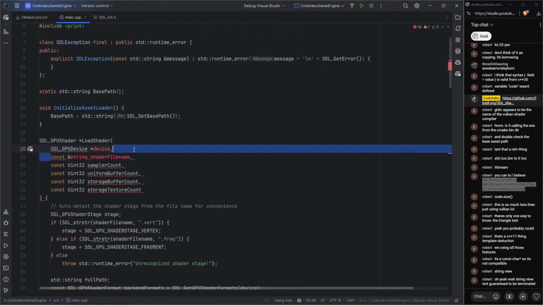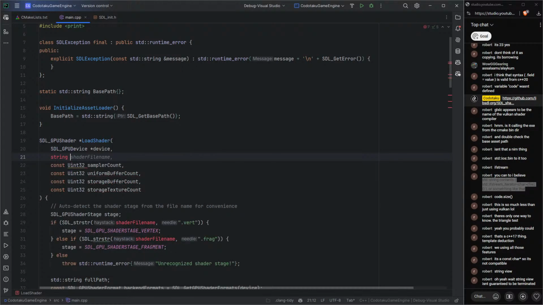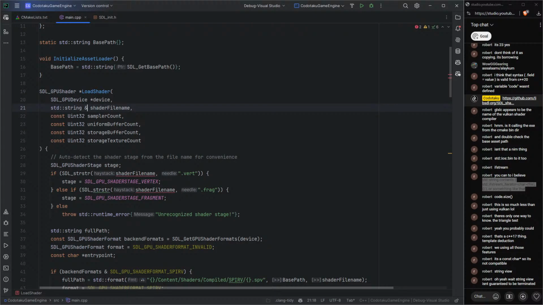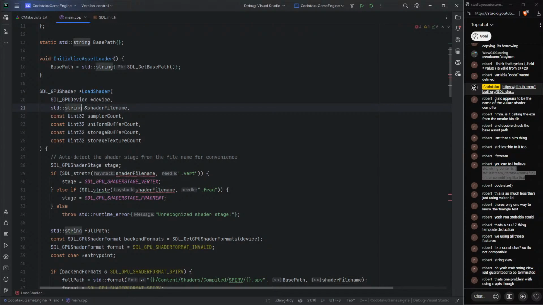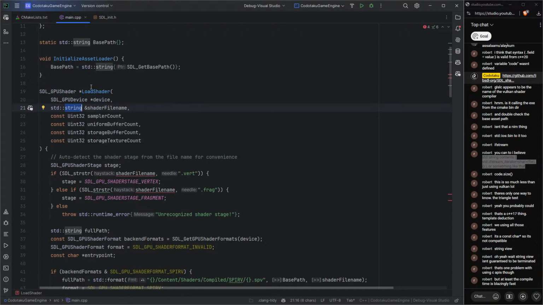And what the heck is going on here? Hold on. Namespace string. Okay, there we go. Shader file name. And of course, I'm just gonna get a reference. I don't need to move the string. Yeah. But as long as you use a string instead of a C string, you should be fine. Yeah, should be fine.